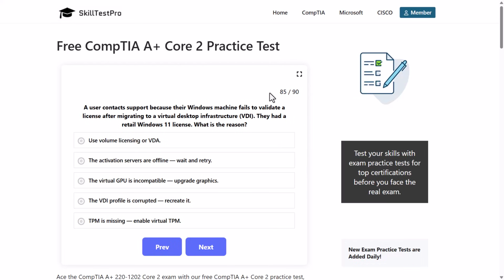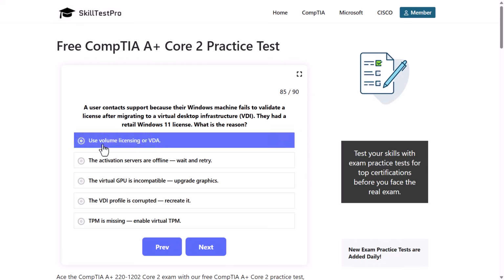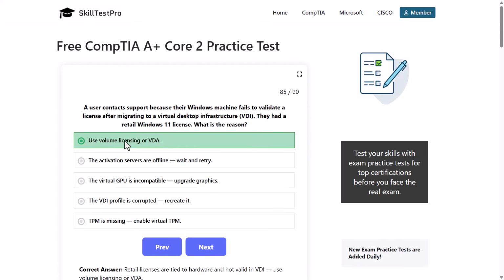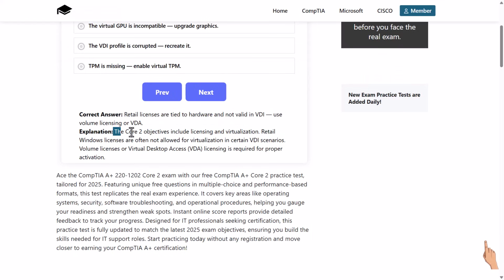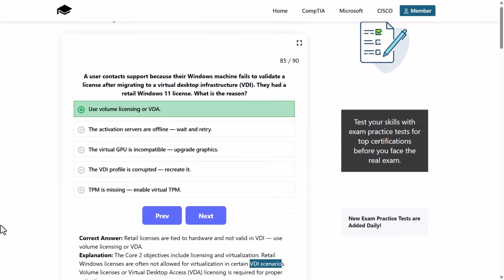And here the best way to resolve it would be to use volume licensing or VDA, virtual desktop access. Core 2 objectives include licensing and virtualization, and retail Windows licenses are often not allowed for virtualization in certain VDA scenarios. Volume licenses or virtual desktop access (VDA) licensing is required for proper activation.